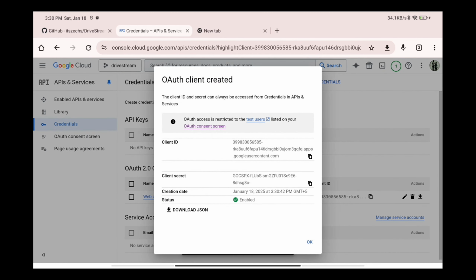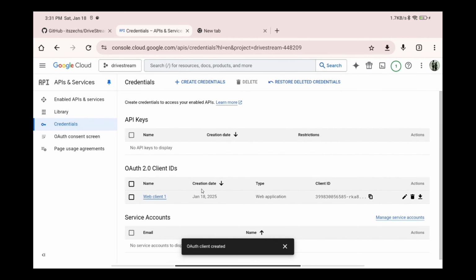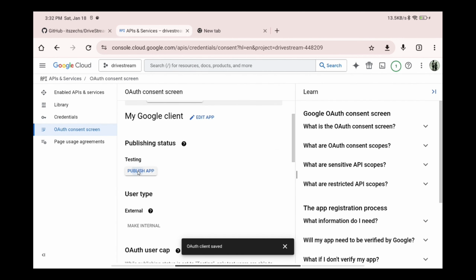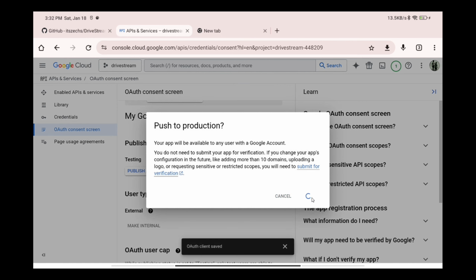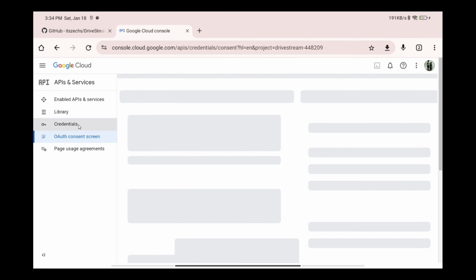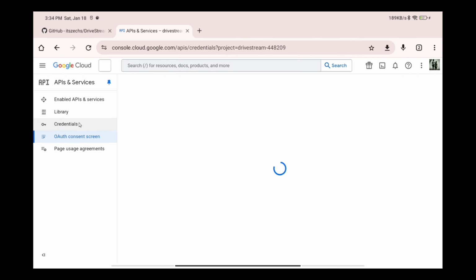Just take a screenshot. Now go to OAuth consent screen and publish your app. Now refer to the screenshot you just took. Here I'll just open my client ID again.